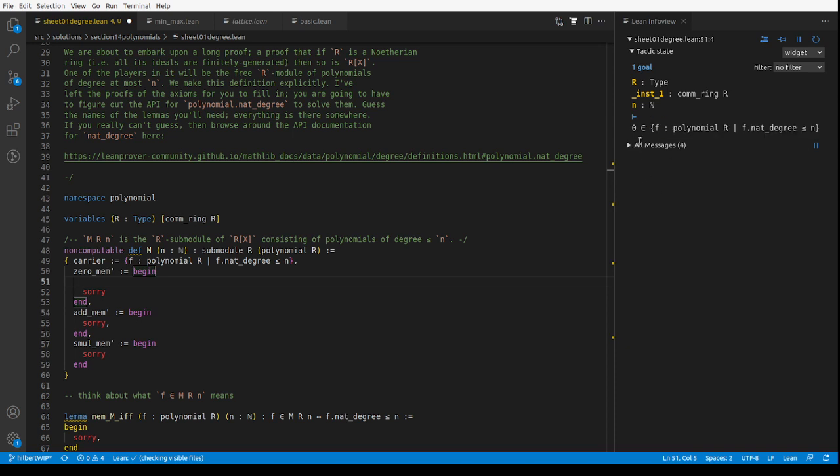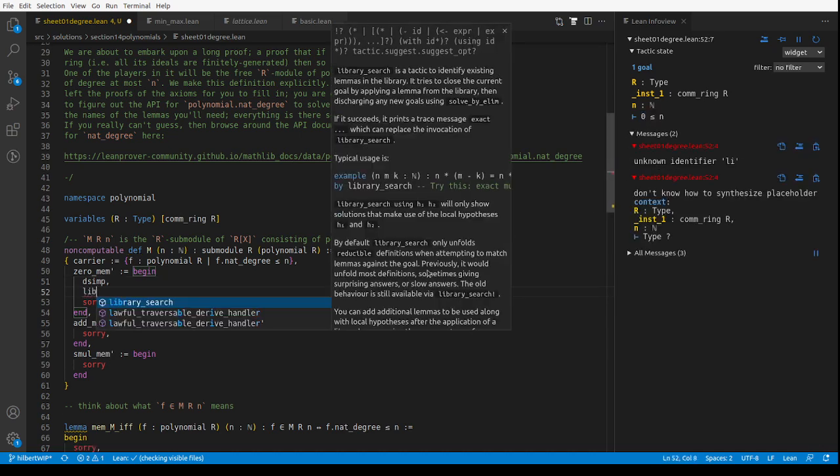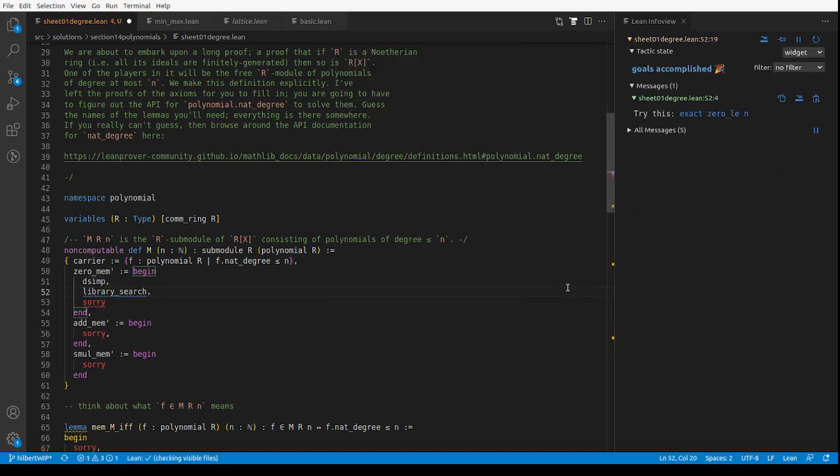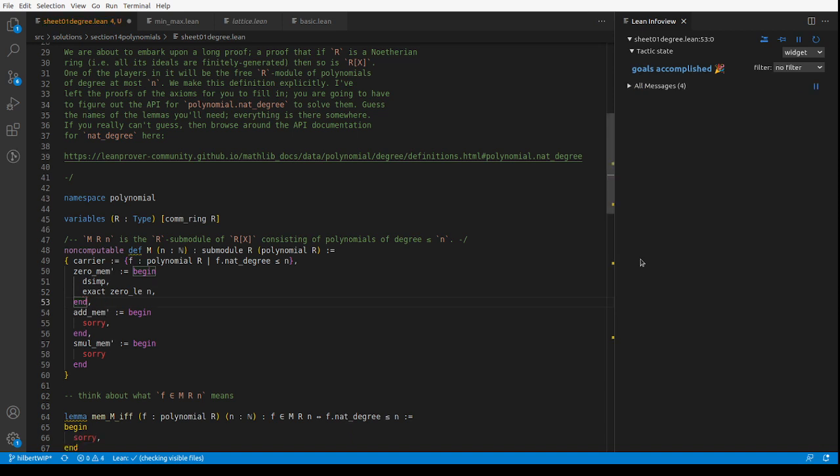So the first goal is that 0 has got degree at most n. So let's see if we definitionally simplify what that boils down to. You see the nat degree of the 0 polynomial is defined to be 0. So we just have to prove that 0 is less than or equal to n, and I would imagine that will be somewhere in the library. There we go. It's exact zero_le. And now we have an error because we can remove that sorry. The best kind of error. There are no goals to be solved.